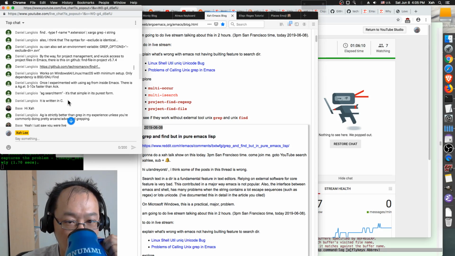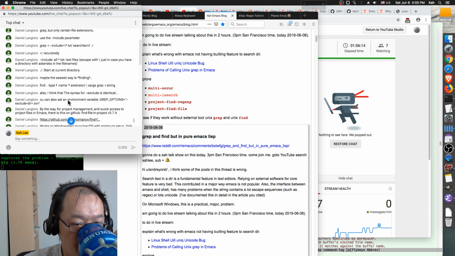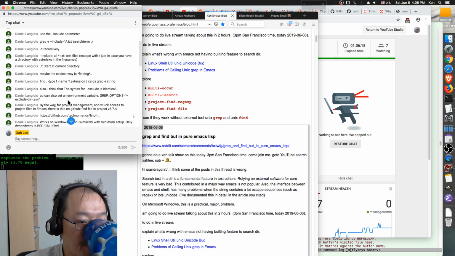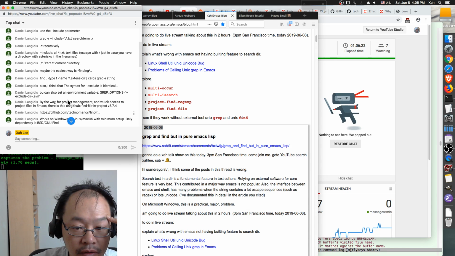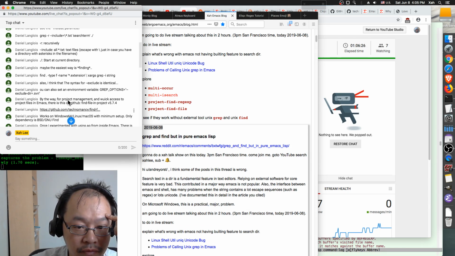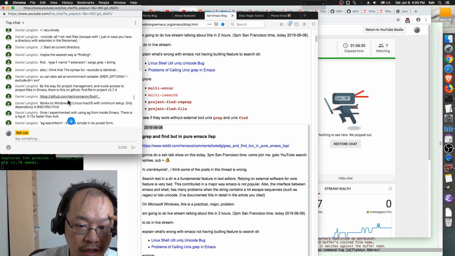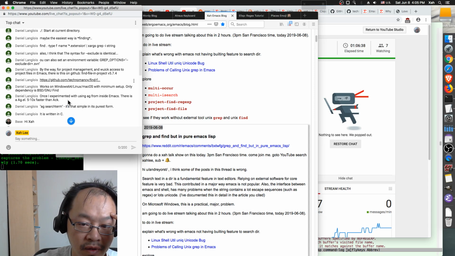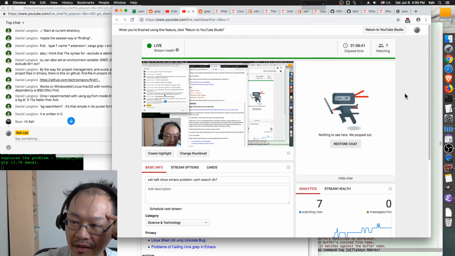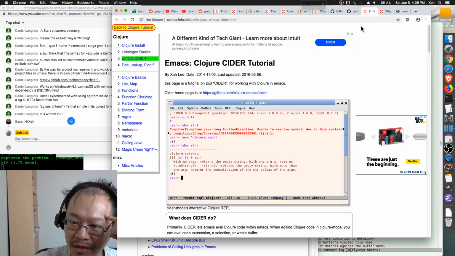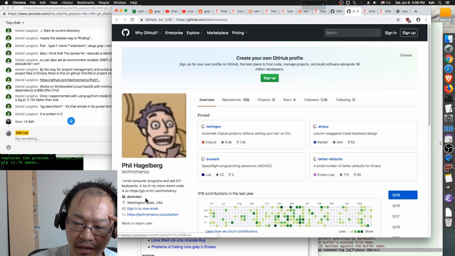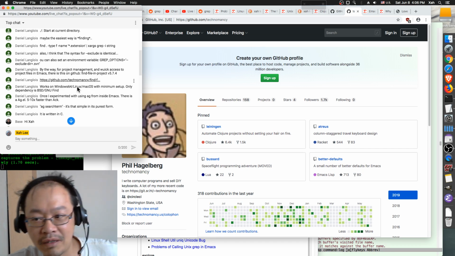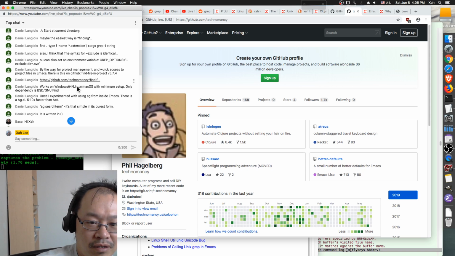Okay, let me read the comments. Danielle says, by the way, for project management and quick access to project files in Emacs, there is this one on GitHub, find file. Oh yeah, I've heard of that. It's probably a good program, but I have my own find, so I don't need those others. You can give mine a shot.